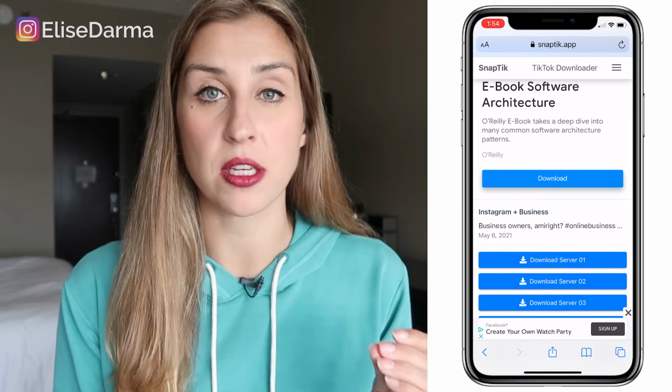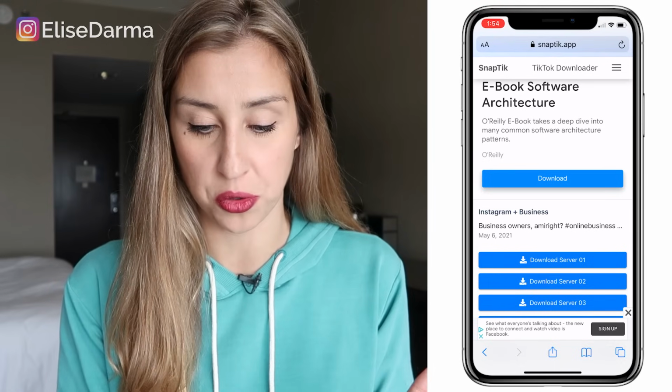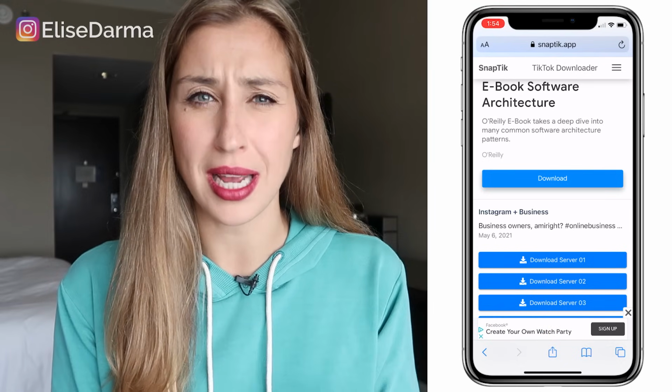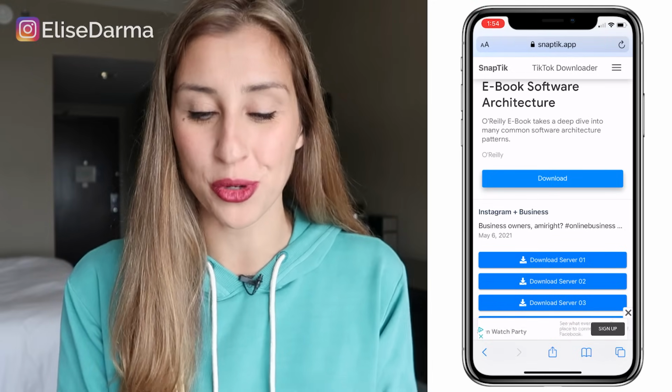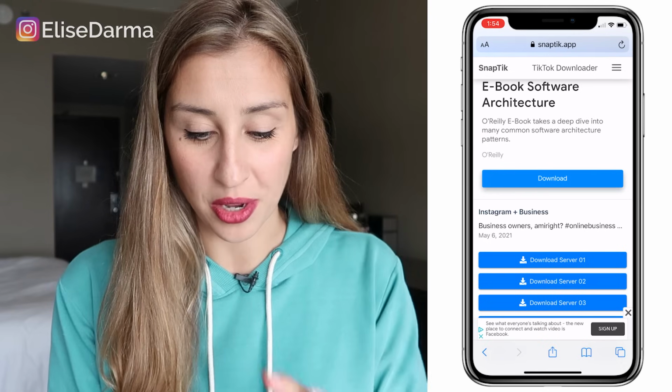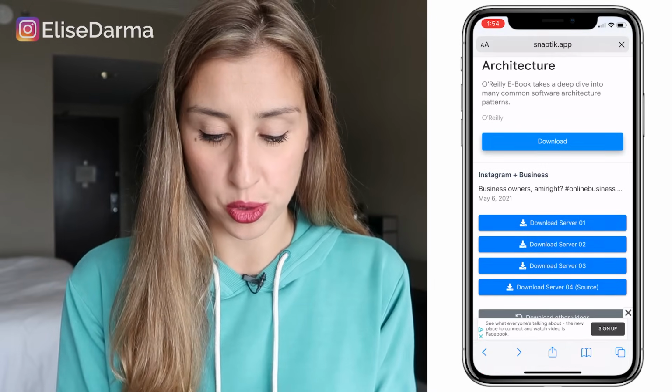And this is the app that you need to use to actually remove the TikTok watermark from the video that we just created. So it's called an app. In fact, I just called it an app, but it's not actually an app. It's a URL that you go to, snaptick.app. So I've just gone to it, and now you can see that there's these download options, download server 1.